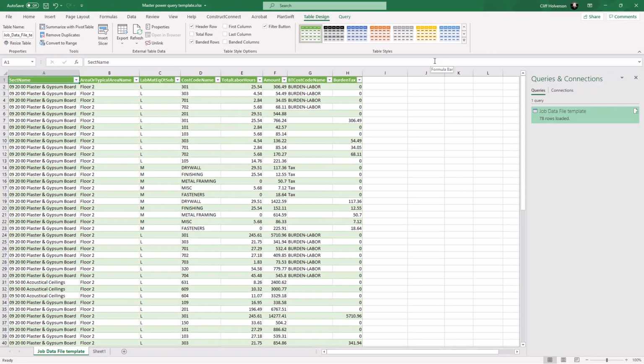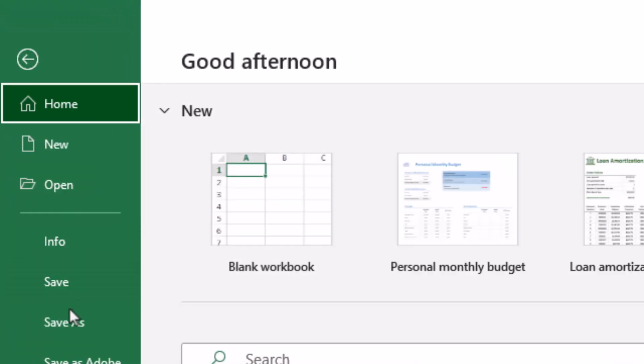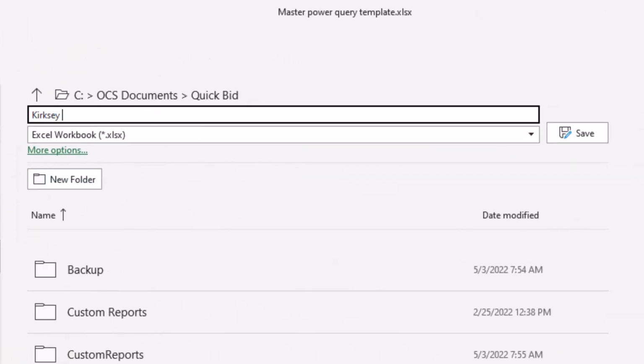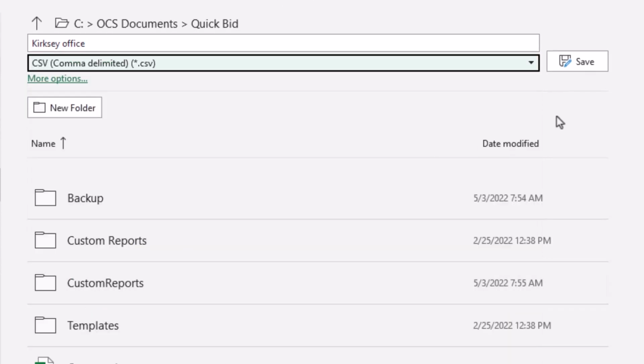Now that you have a master document, how can you generate a file your accounting software can import? Let's assume you need a CSV file. Go to File, Save As, choose a file location, name the file something unique, select CSV from the file type list, and press Save.